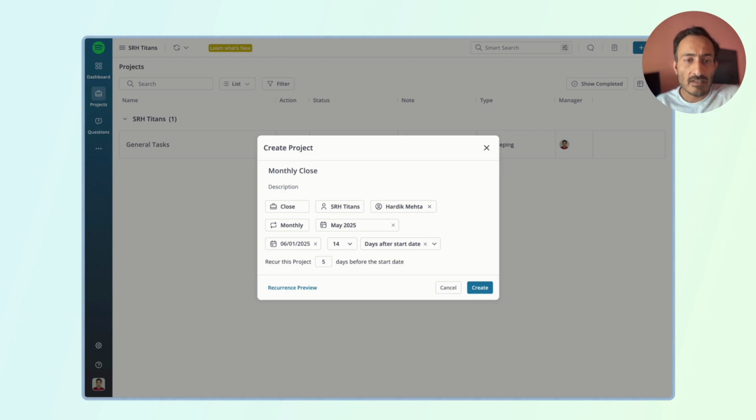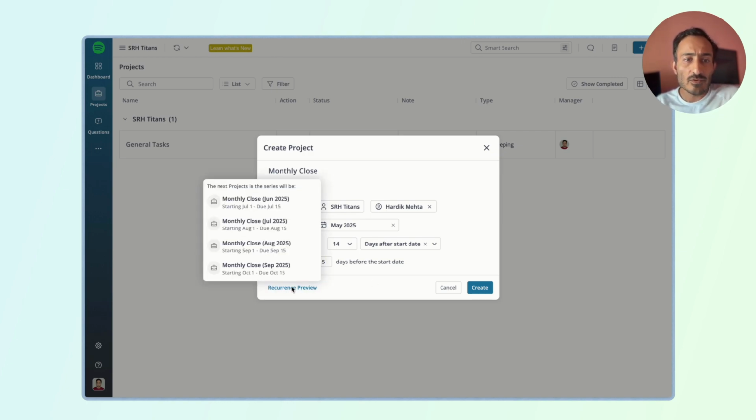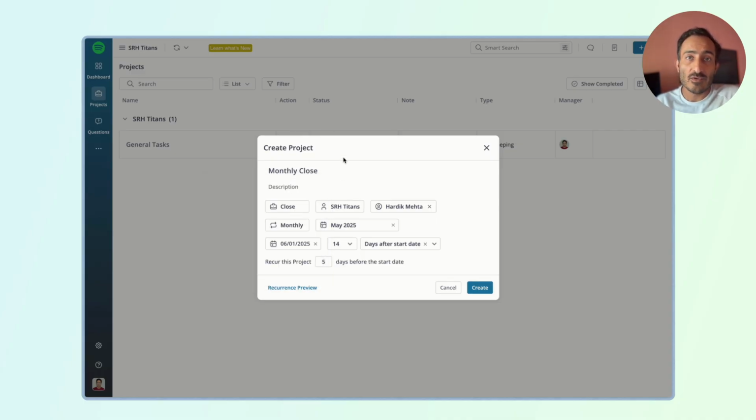Okay. And then there's a recurrence preview. So this is where you see what is coming your way, what the next projects are going to be, when those will be created, what's going to be the starting date, what's going to be the due date. So this will help you know if you are setting it up correctly. And then you just simply click on create.